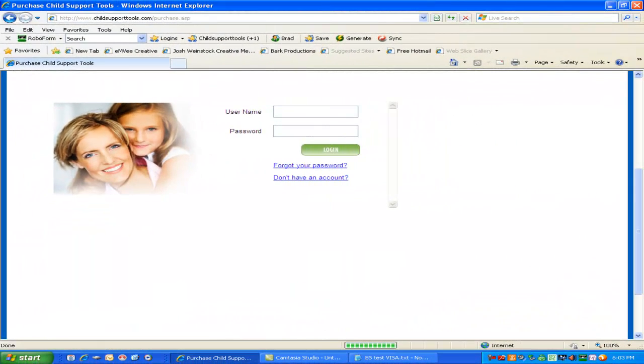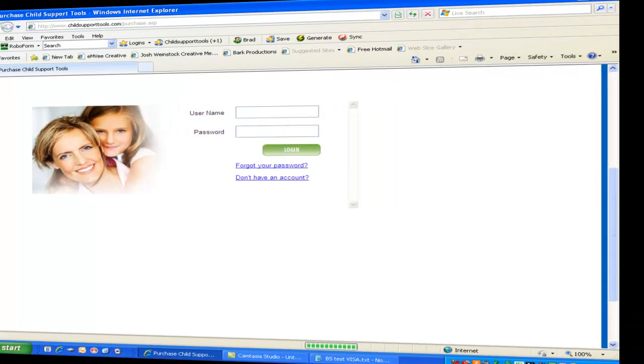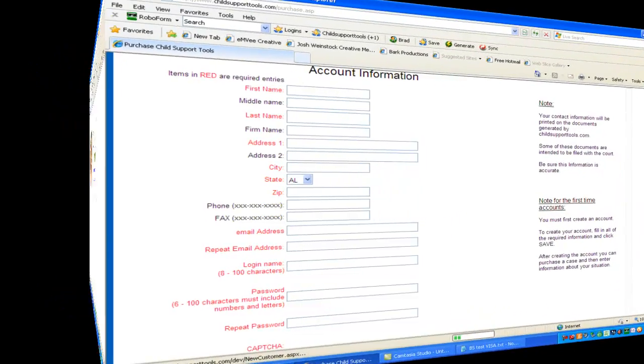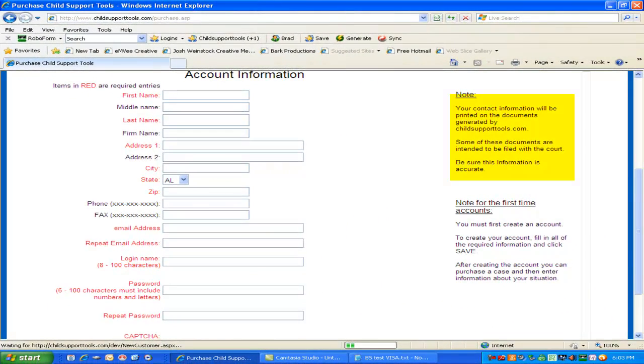When you start the Kansas Child Support Calculator from ChildSupportTools.com and click on Login, you'll be taken to this page where you can log in if you already have an account. If you don't have an account, you'll need to open an account by clicking on Don't Have an Account. You'll be directed to the Account Information page where you can quickly set up an account which will permit you to calculate child support for a Kansas divorce or child support proceeding quickly and easily.